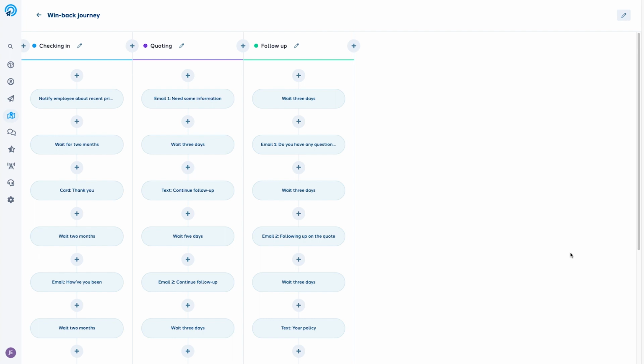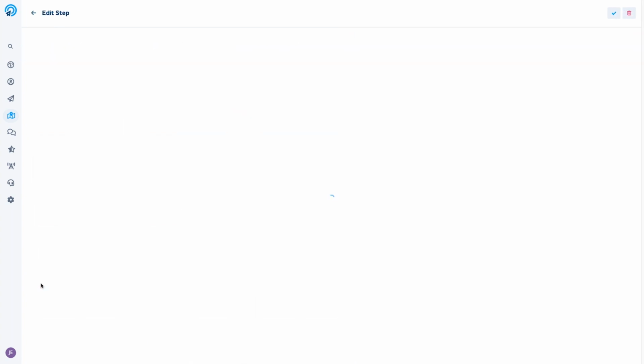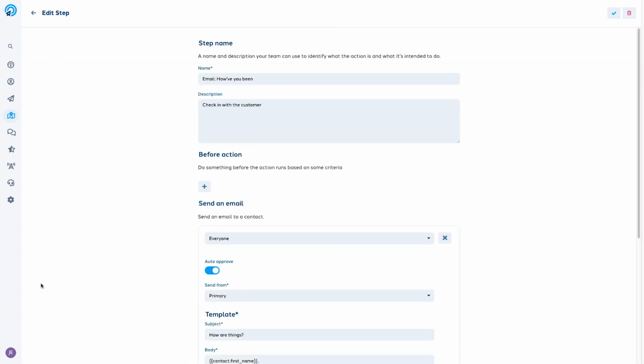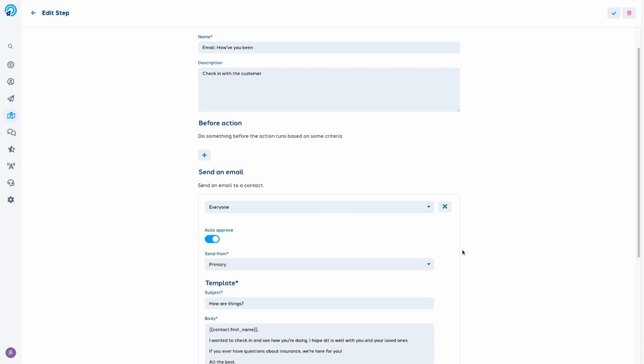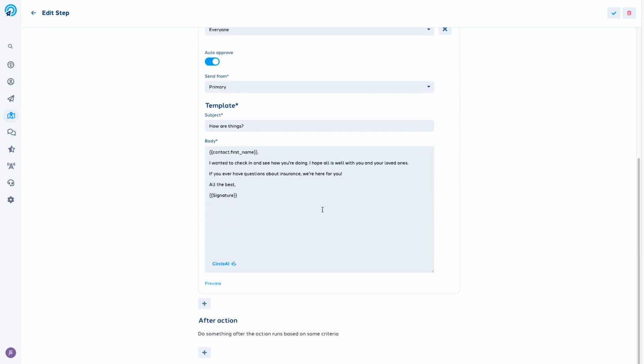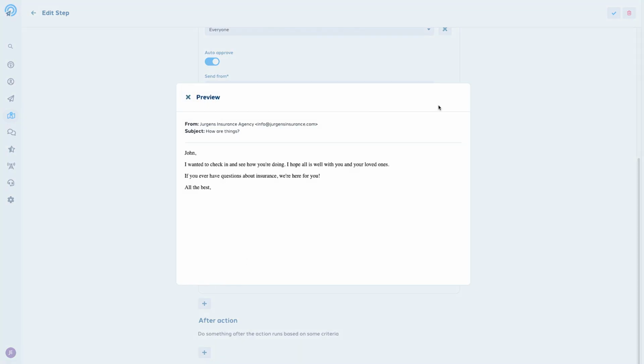Editing steps where you send an email or text are very similar. Let's take a quick peek at this step called Email, How Have You Been? I can edit the basics like the name, description, and whom it's coming from. I can also update the subject line or body of the email if I want to. You can preview the email by clicking here. Looks good.